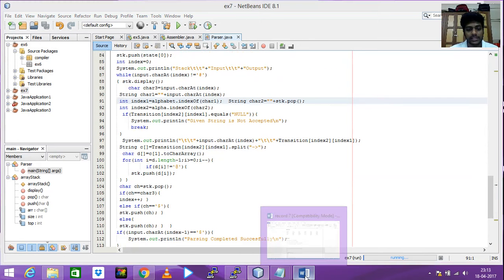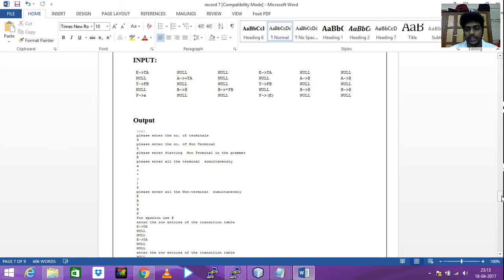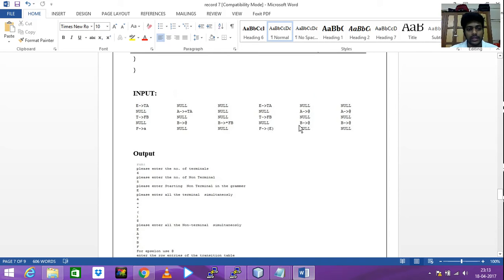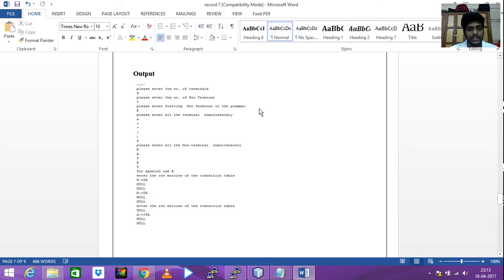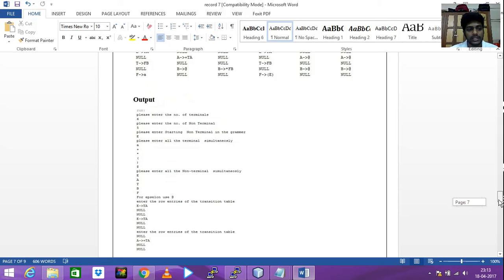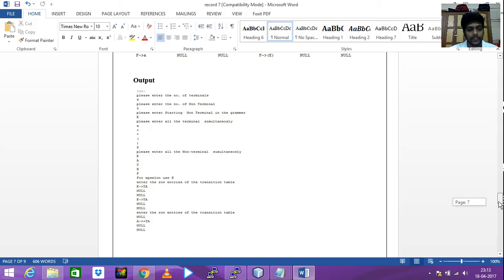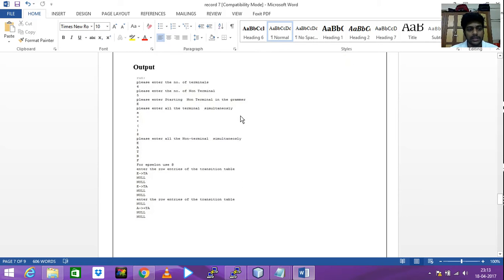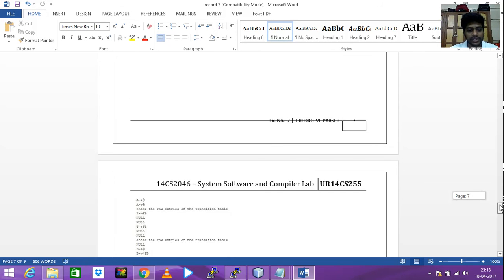Okay, so basically I'll show you in the Word document how the input will be. So this is the way the inputs are given, and the output is given here as well, where we enter the number of terminals, let's say 6, non-terminals 5, starting non-terminal E. So we begin with E as shown in the input. We start with E and enter all the terminals simultaneously. So these are all terminals here and non-terminals here, and we enter the row entries of the transition table, and last we'll enter a string.